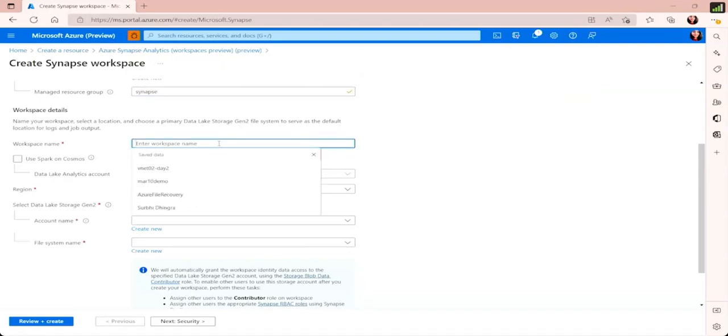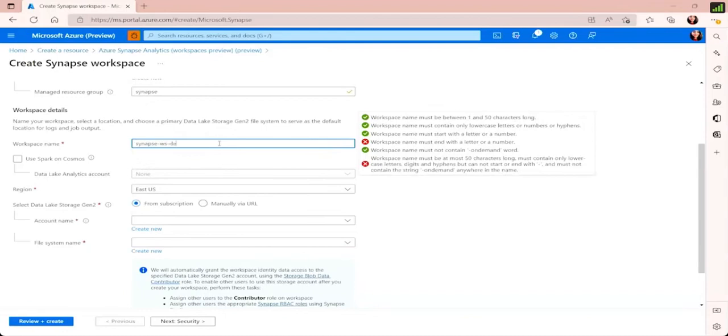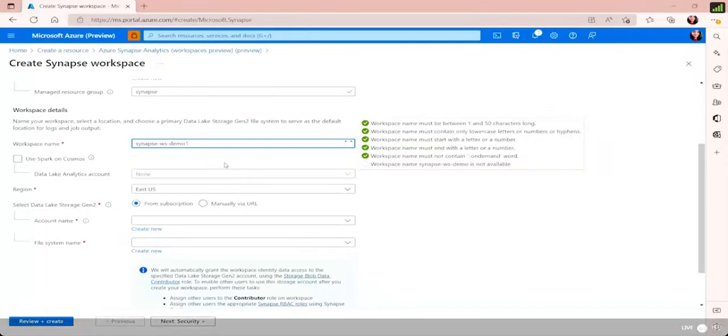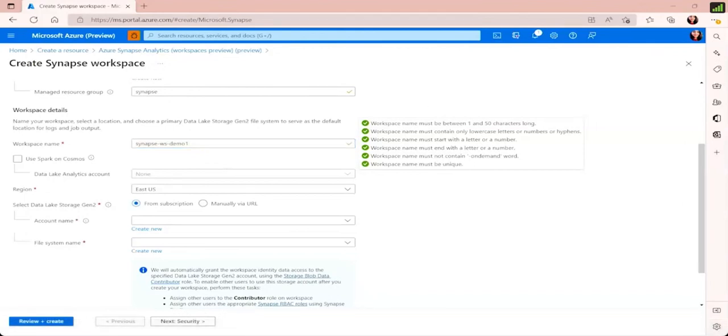Give a unique workspace name. Let's just give it synapse-workspace-demo. All right, it's available. Region, select any of the suggested regions.